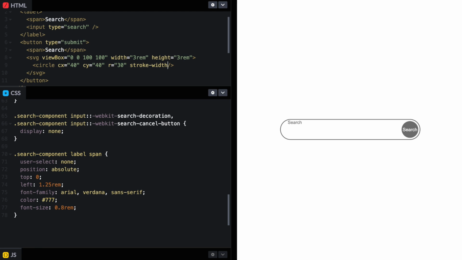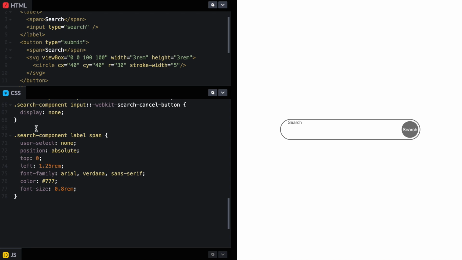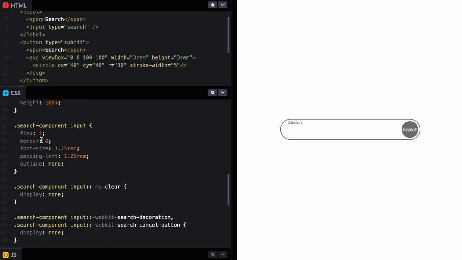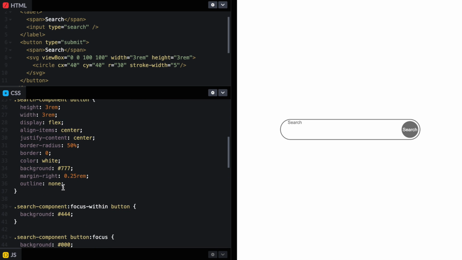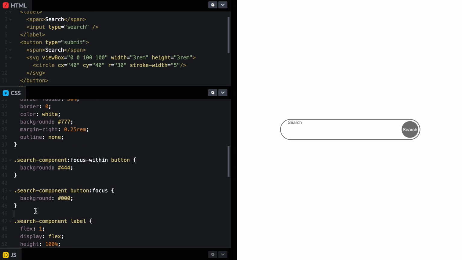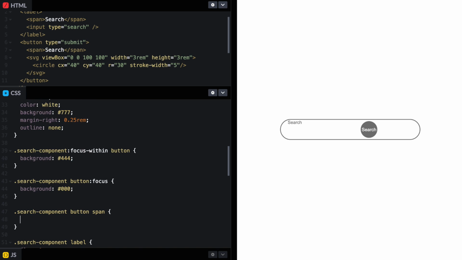Stroke width equals 5. Oh, it's not visible because it's overflowing the search. Okay, so let's do one thing. Let's first go to the button. Here is the button. So let's go to the search component button, and the span inside, we're going to hide it in an accessible way.